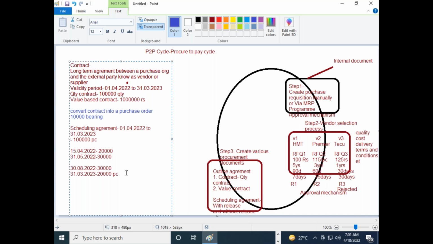Okay, then what is a purchase order? A purchase order is a one-time procurement document. Today I need 10,000 numbers, so what will I do? I will create a one-time procurement document known as a purchase order, and I will give it to the vendor. The vendor will deliver the materials to me, and the work is done. So it is a one-time procurement document.